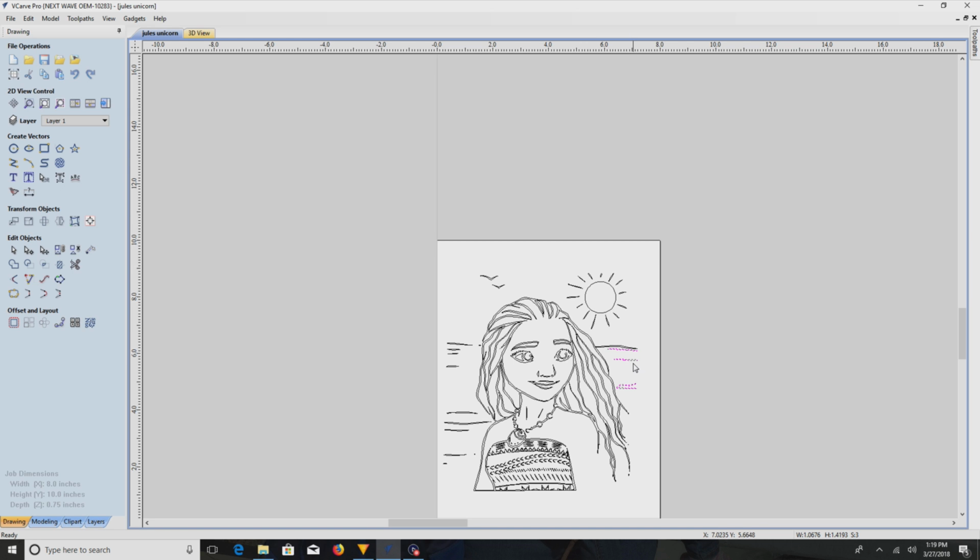Alright, so looking at the other side now with the waves, I'm going to have to leave the one because it's connected to her hair. And I think I want to add another wave down by her shoulder, somewhere on the bottom of her hair. So we'll get that done.